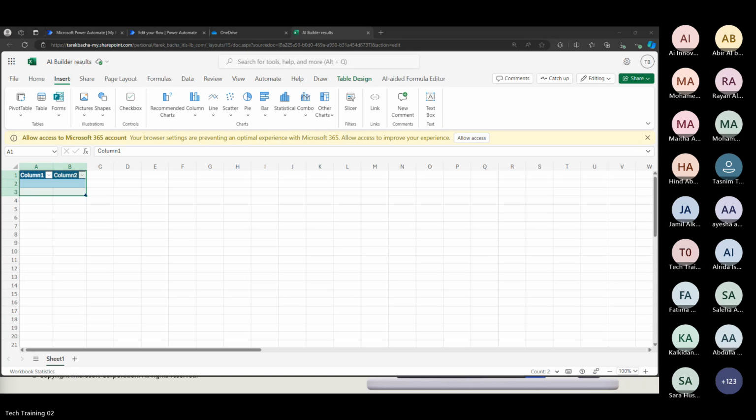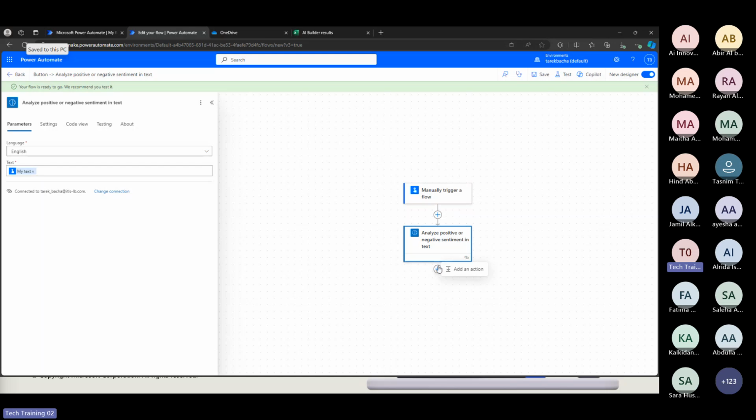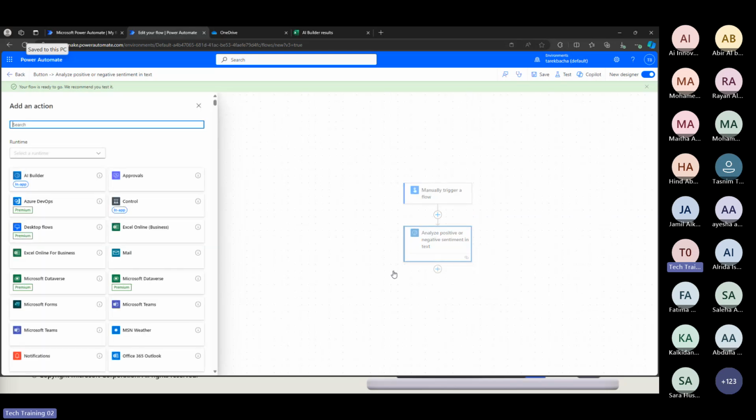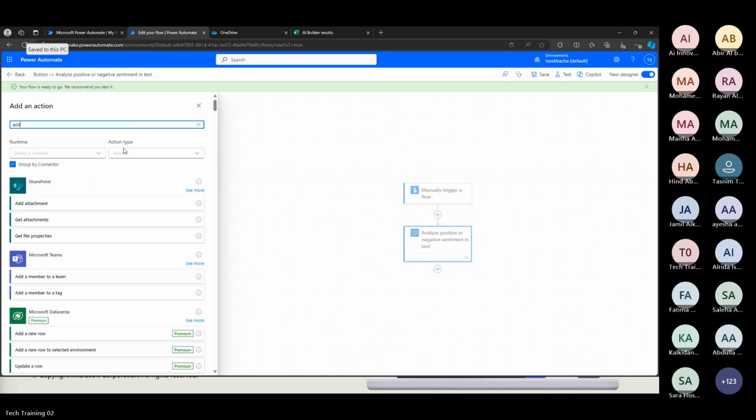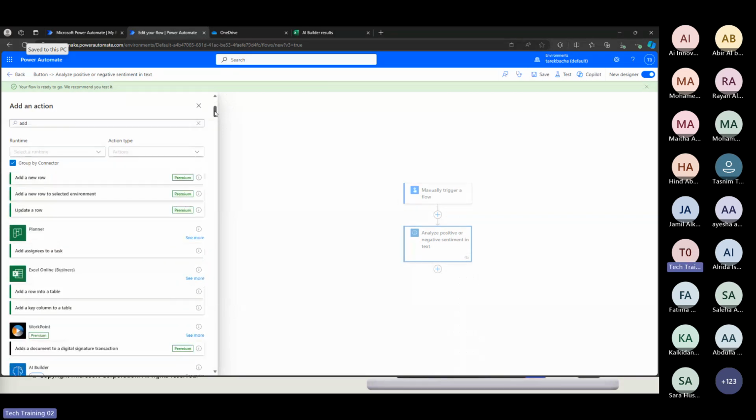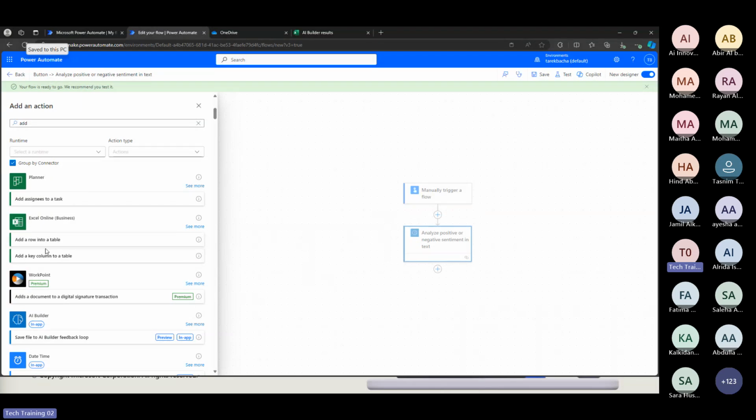Now, let's see. I need to go to my AI Builder flow and insert a new step, a new action. So I do this, go here and press add an action. What type of action? I need to add the table. Let's say I press add. Let's see here, add Excel, Add a row into a table. You see it?